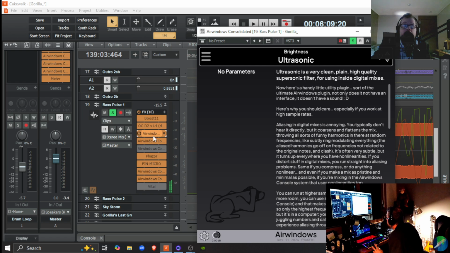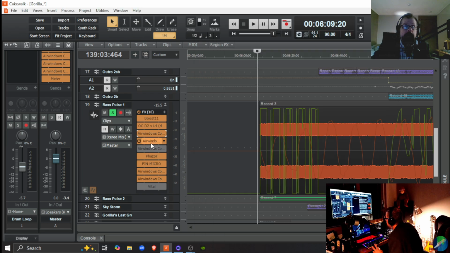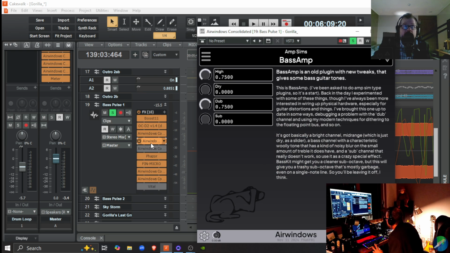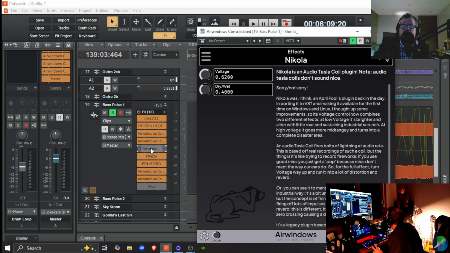And ultrasonic, what is it called? A low pass at 20,000 hertz. It's a cutoff at 20,000 hertz to prevent aliasing distortion. Bass amp. Okay, I'm not quite sure whether I want to use that one, right? But I'm still... Oh, Nicola! This one's been off, so let's hear that one A-B'd.